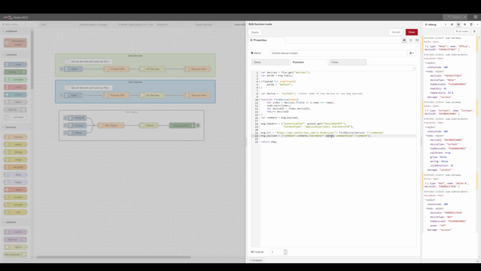So you'll see that that param is going to be set to default. Otherwise, if I'm going to use set position in here, then I have to provide the parameter, and the parameter is set by the message topic.